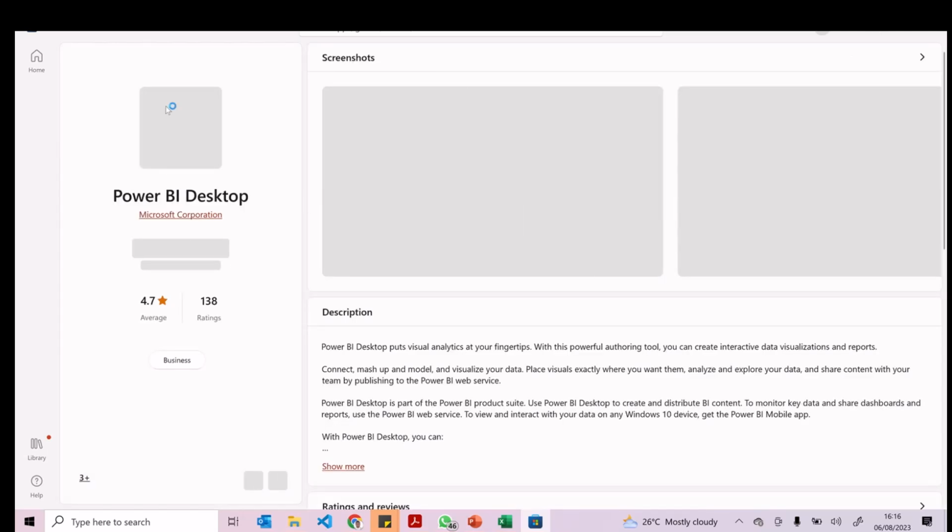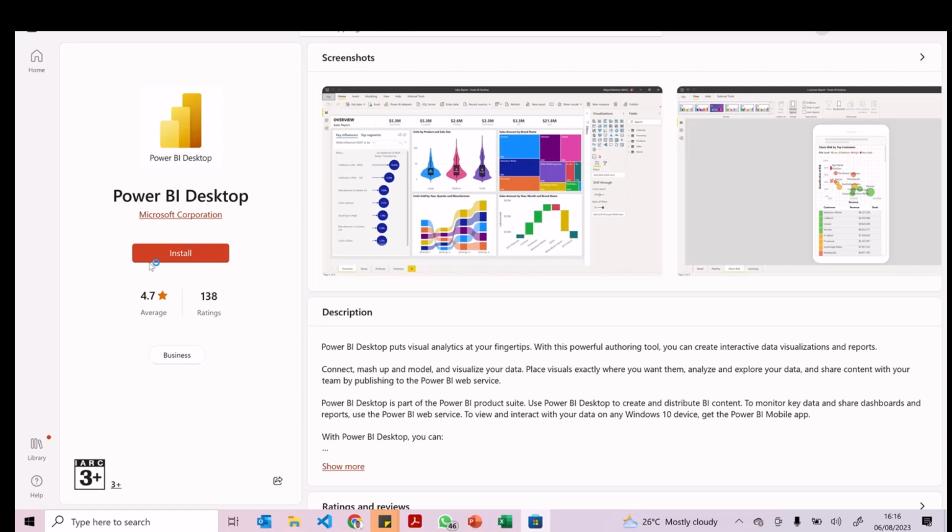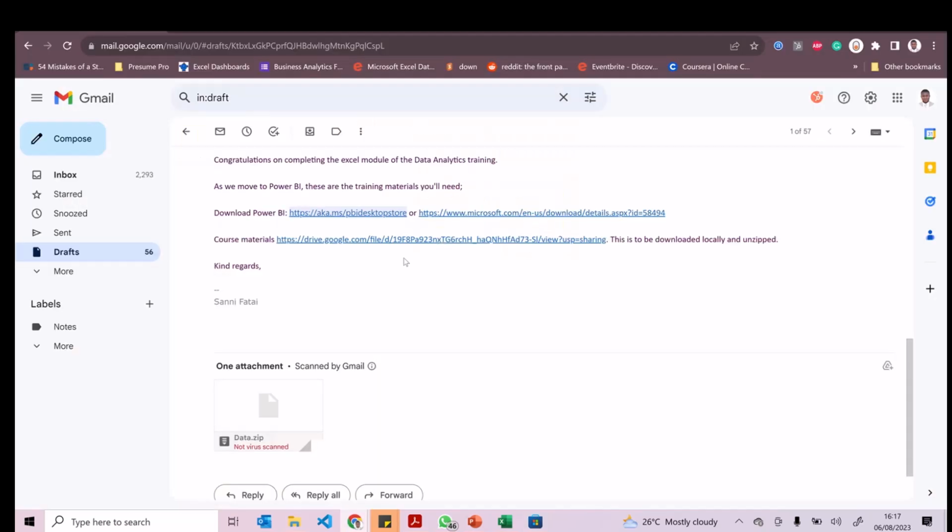While this is opening, yeah, so I already have Power BI Desktop downloaded, so it's not going to ask me to install. It's asking me to install for whatever weird reason, but I already have this. If you use this link, you're going to have to install Power BI. Okay, it's going to take some time, but it's going to download. So I prefer this first way.